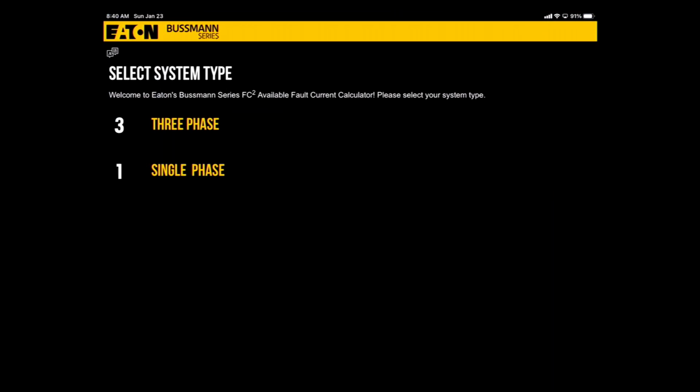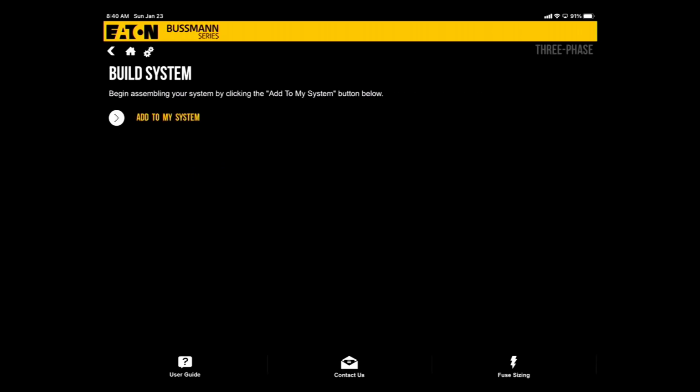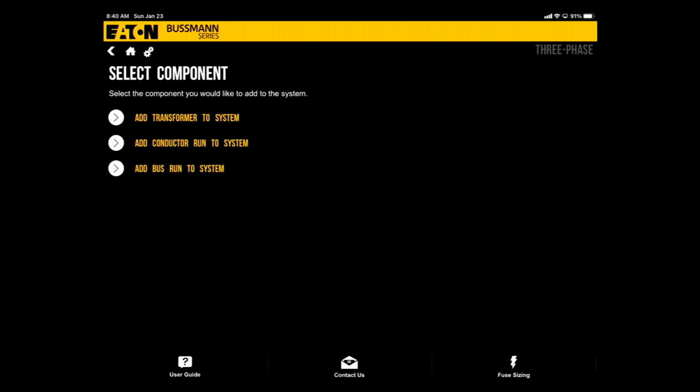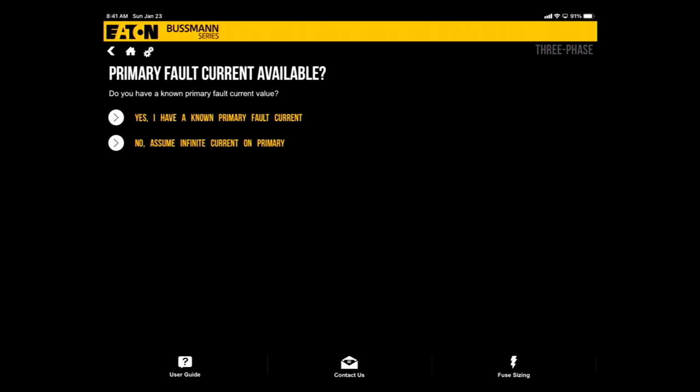And let's go through the calculations here and see what we get. So we're going to select three-phase. And now I'm going to select Add to My System, and I'm going to add a transformer to the system. And I have two choices. Yes, I have a known primary fault current. No, assume infinite current on the primary. So I'm going to select No, assume infinite current on the primary.